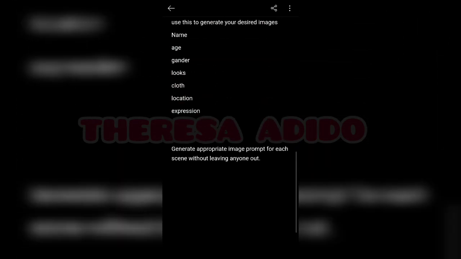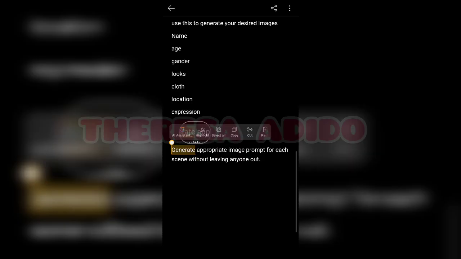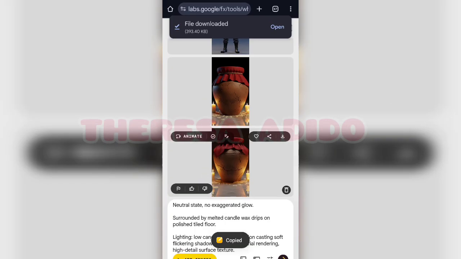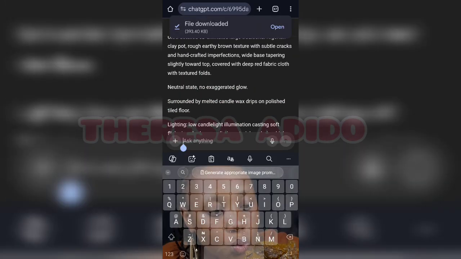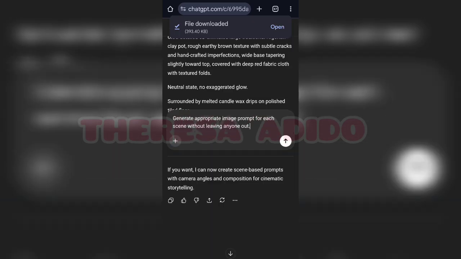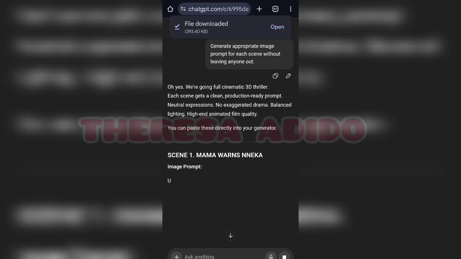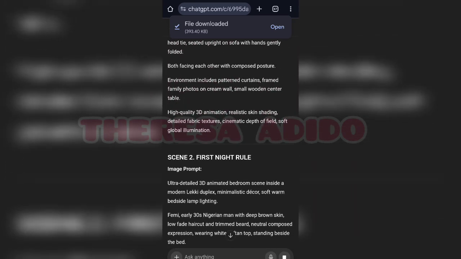So now we are going to the next stage, which is generating appropriate image prompts for each scene without leaving anyone out. So that is the prompt. I'm going to take this prompt back to ChatGPT. So now each scene, it will give us a prompt. Do you understand? For each scene. So I'm dropping the prompt now. After dropping that prompt, ChatGPT will come out with full cinematic 3D trailer, and each scene gets a clean production-ready prompt, neutral expressions, no exaggerated drama, balanced lighting, high animated scenes.